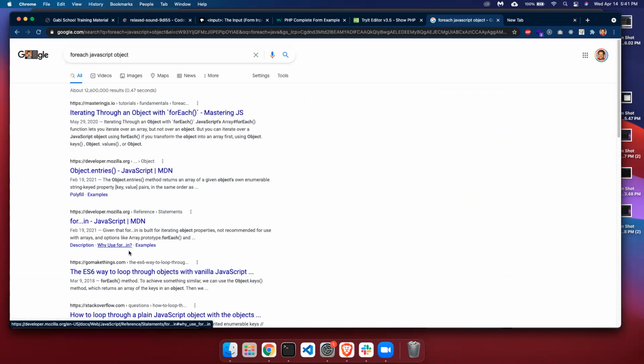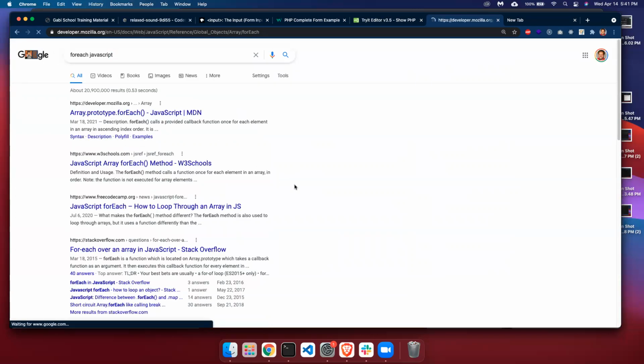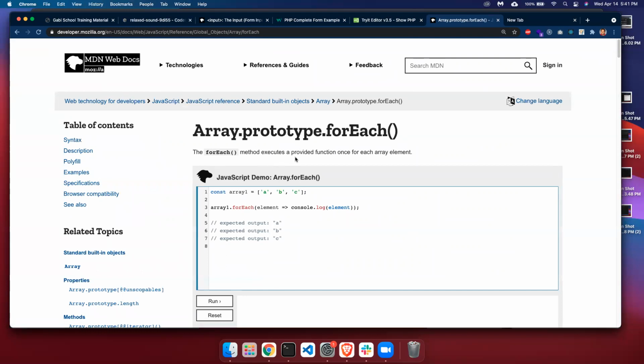So forEach in JavaScript. forEach is a method that executes a provided function once for each array element. It executes a provided function once for each array element. So now we have an array here, and then we did forEach, and then it console logs each one of them.